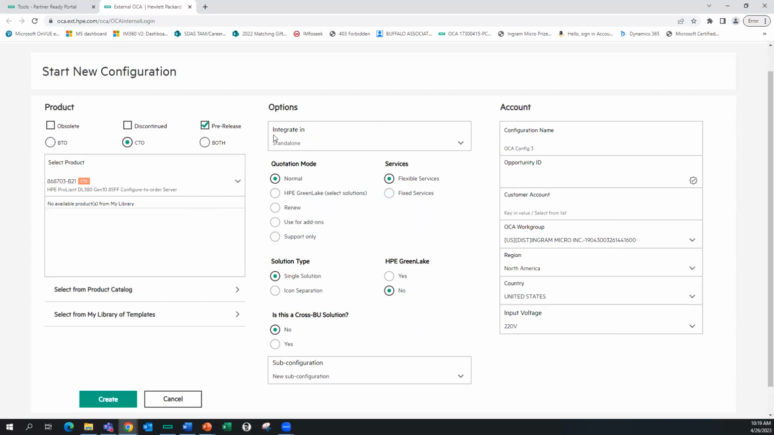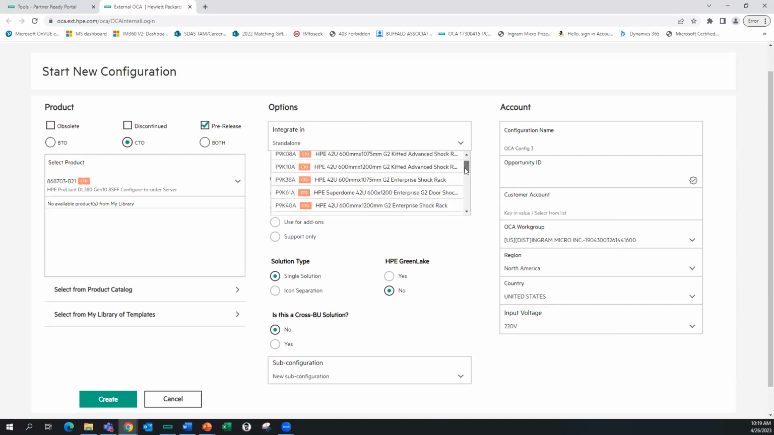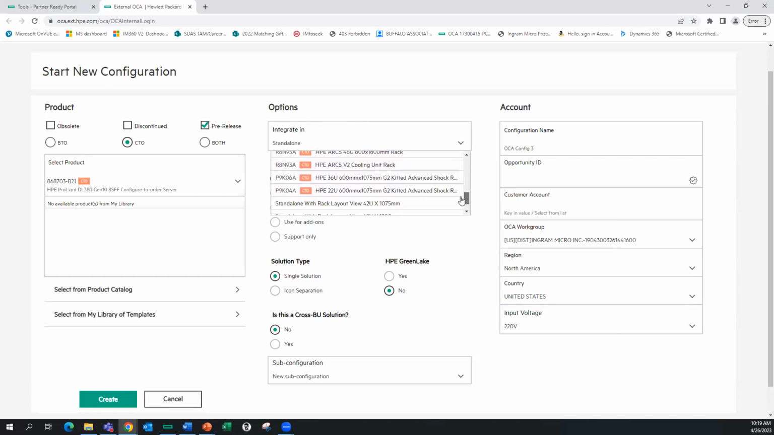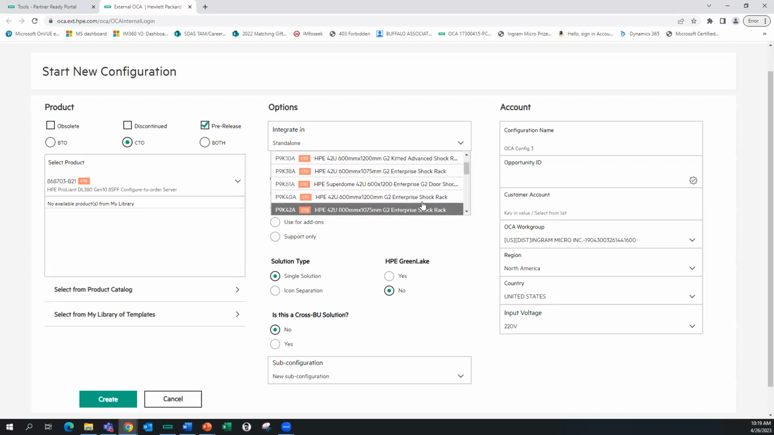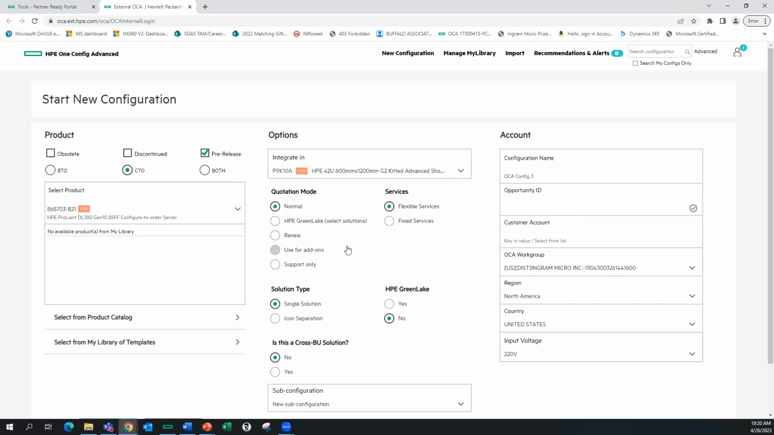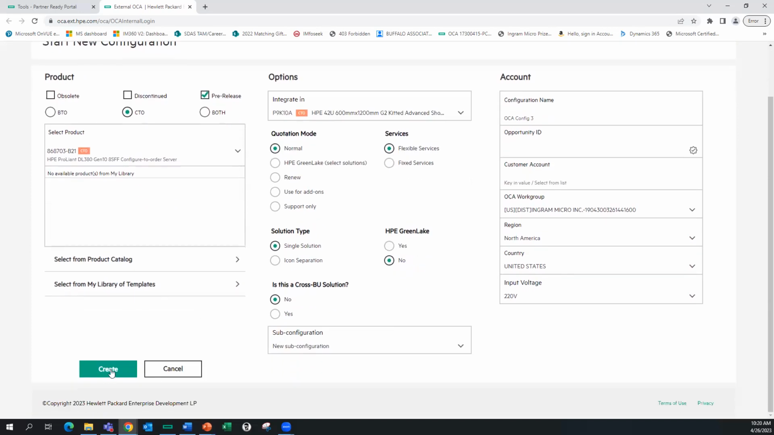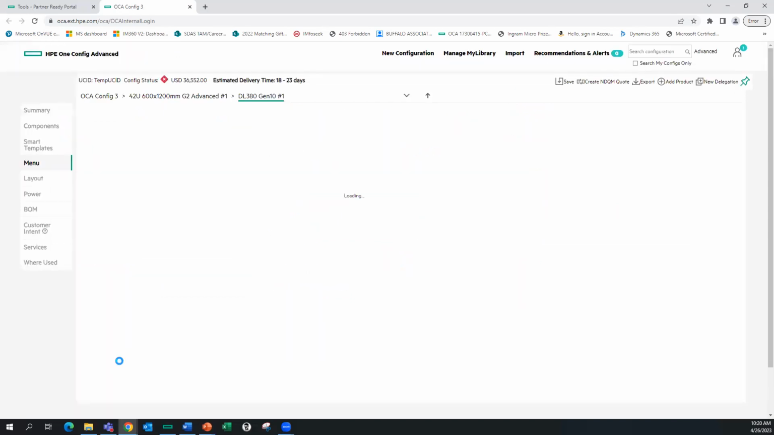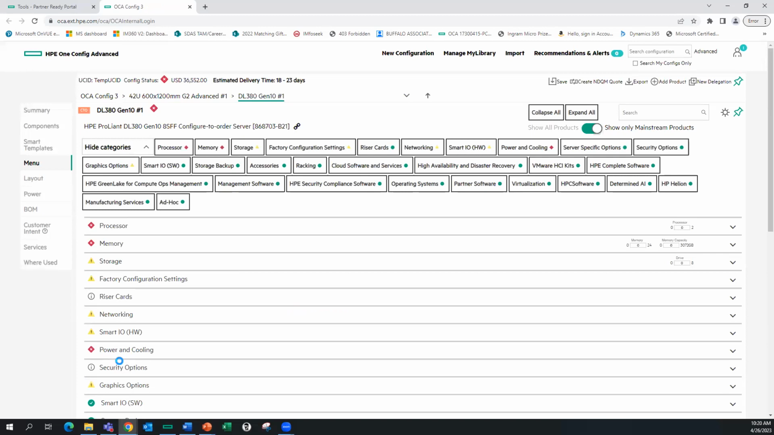You'll see I get a new option up here that says integrate in. And this is because I selected a DL series server, which is rack mount. I have the option of selecting the rack I want it to be configured in. Now, if I don't want a rack, I can leave it set to standalone. But if I do need to purchase a rack with a server, I can select the rack I need from here. So let's grab this kitted shock rack just to have one on the configuration. Then I hit the green button that says create, and it will think for a little bit, and it will do a partial configuration and then present me with a bunch of options to choose.